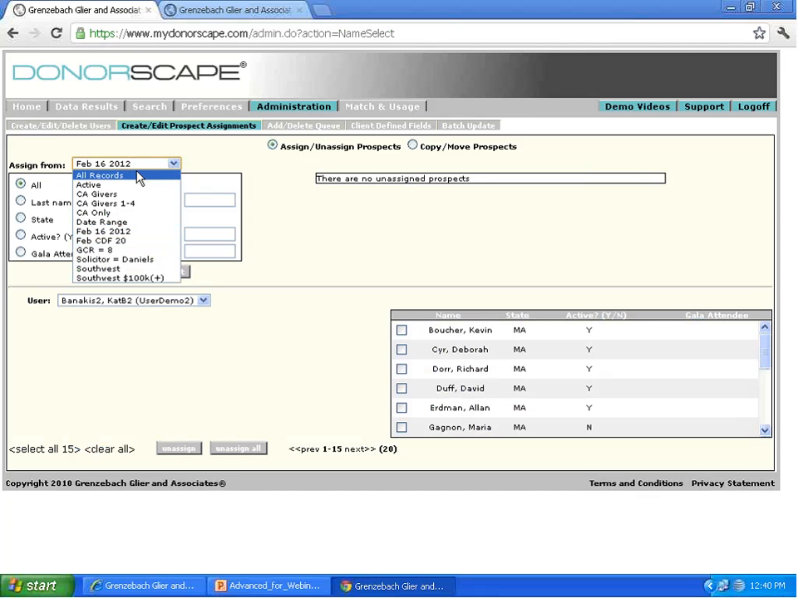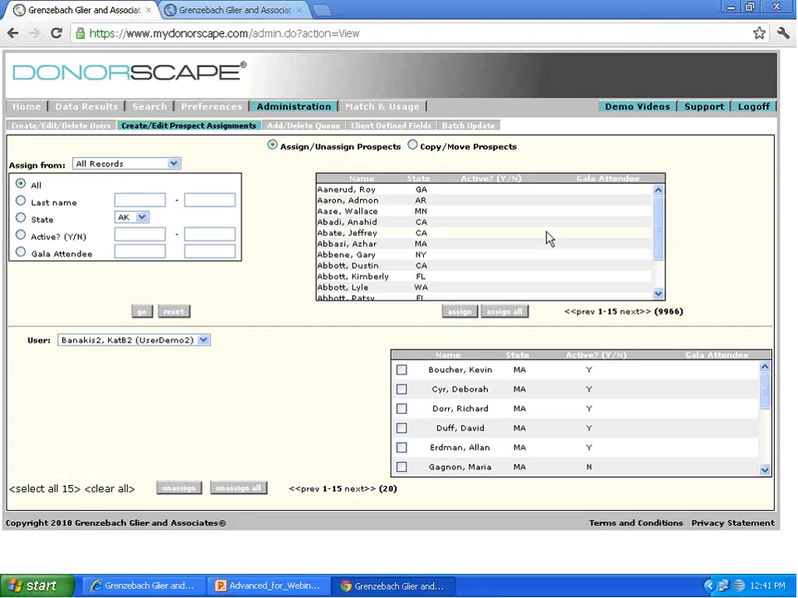One is that we can specify them by a name range, a location range, any of our client-defined fields, and then we can assign, unassign, or move the prospects. So here, for example, if I want to look at all of the records, I can assign them from here, select the username, and then I can assign all, and it would assign all 10,000. Let's do a slightly smaller range here.